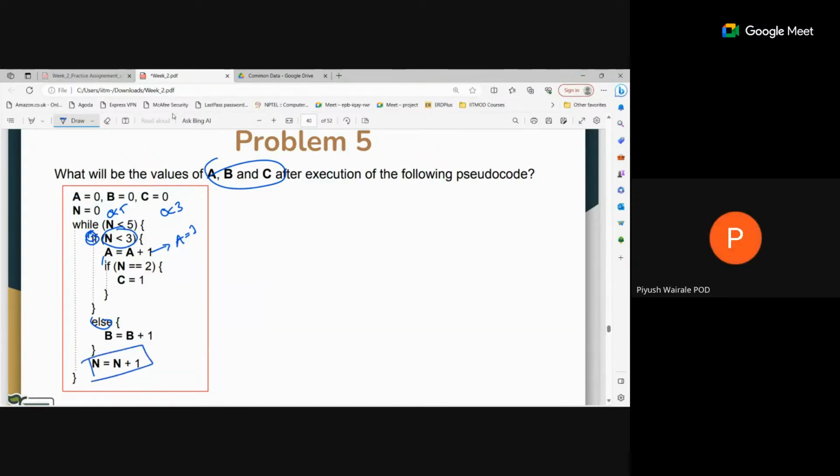In this case, the value of n will update because we have closed the while loop, and the value of n will be 1. Again, we are doing the iteration, so is n less than 5? Yes. Is n less than 3? Yes. The value of a will be updated, 1 plus 1, that will be 2 here. Right? Now n is equal to 2.